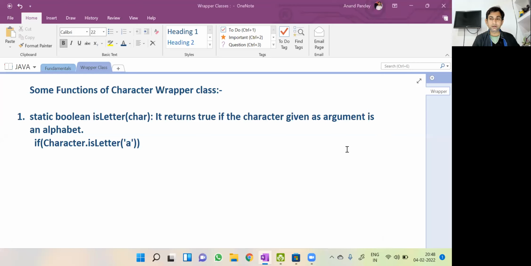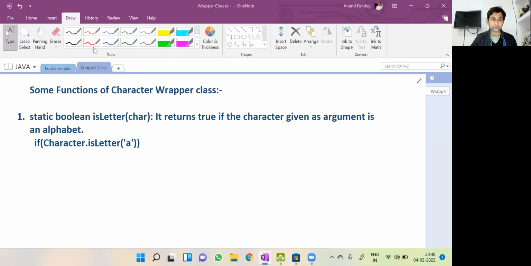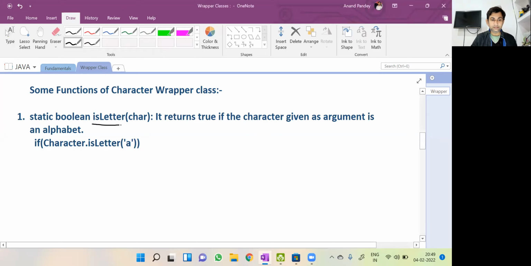So you can see on the screen the first function I have written. The name of the function is isLetter. This function checks whether the given character is an alphabet or not.